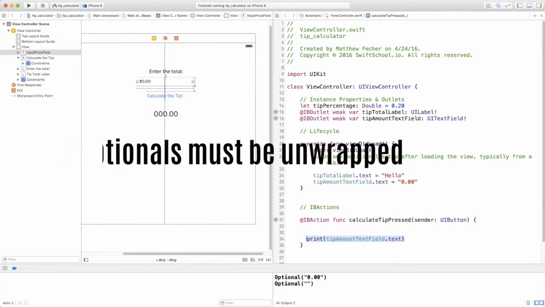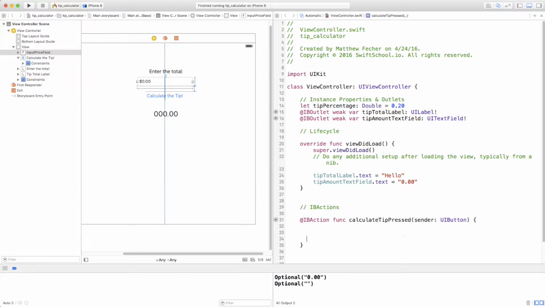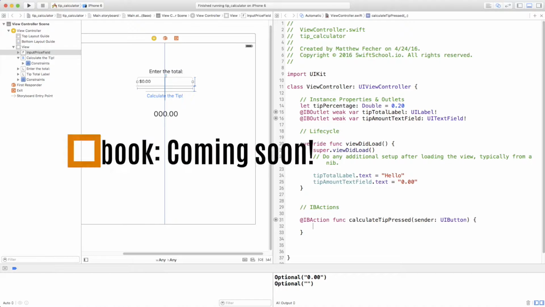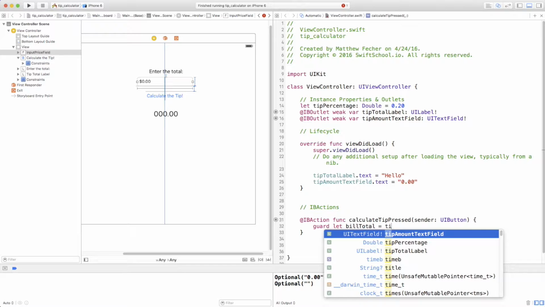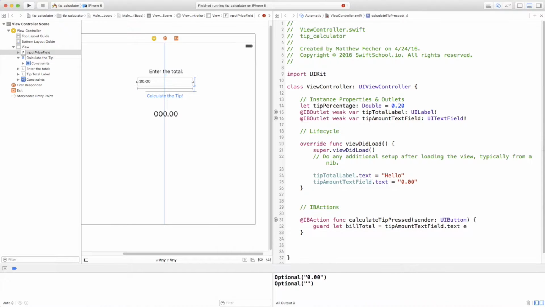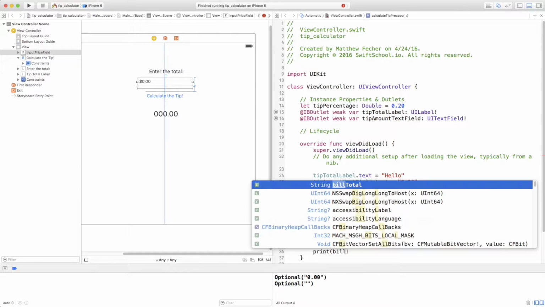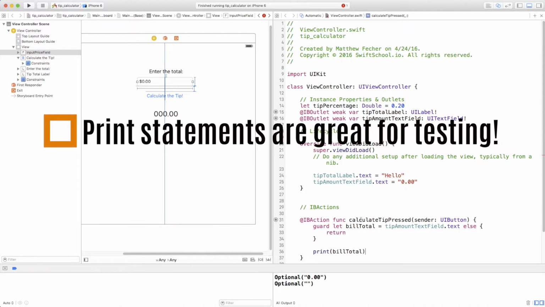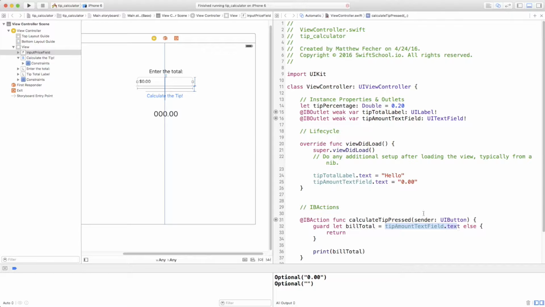So what we have to do is unwrap this text and guard to see if it's there. We'll get more into the guard statement in our Swift handbook course, but for now I just want you to see this code. Tip amount text field.text else return. And we'll do print bill total. So what's happening here is it's guarding to see that there's actual text in this text field. And if not, it's not going to execute the rest of the code. It's just going to return.